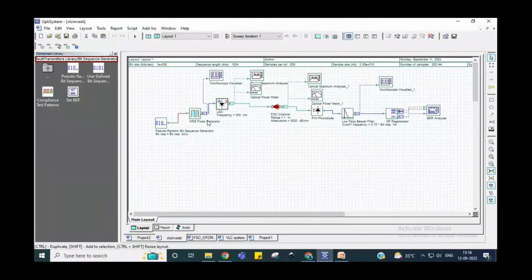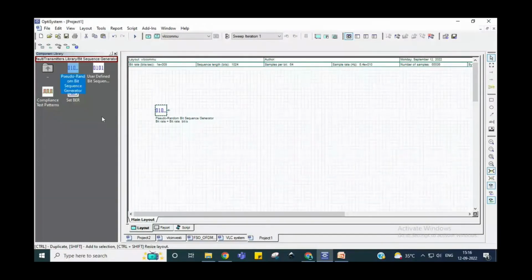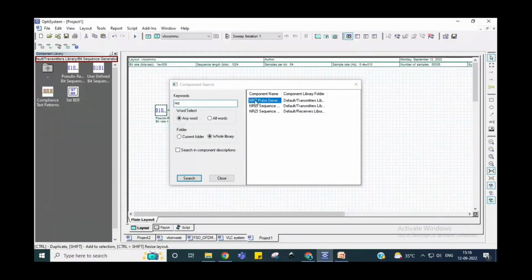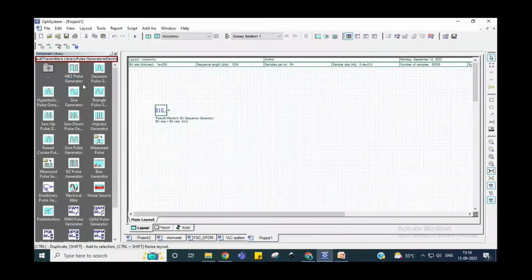The second one is the non-return to zero pulse generator. So again type find component, NRZ, and enter. You get the NRZ pulse generator and sequence generator, so just click on pulse generator. These are the different types of pulse generators. We are going to use NRZ, or you can use any one depending upon your application. So simply put it here.